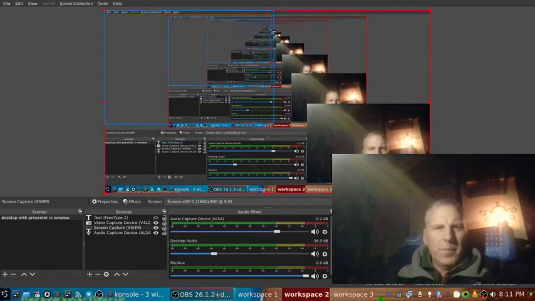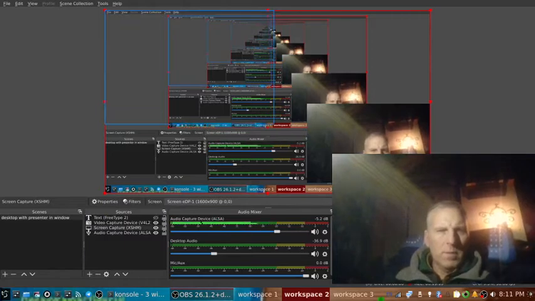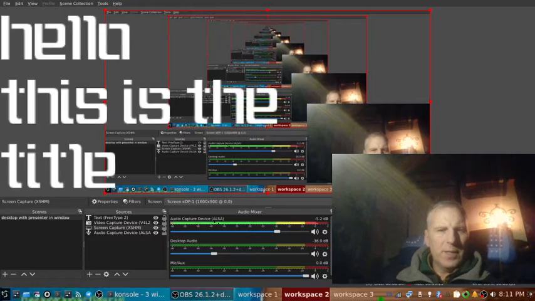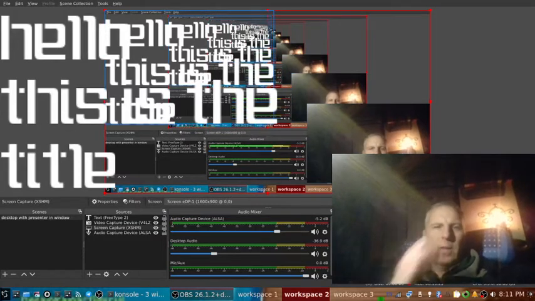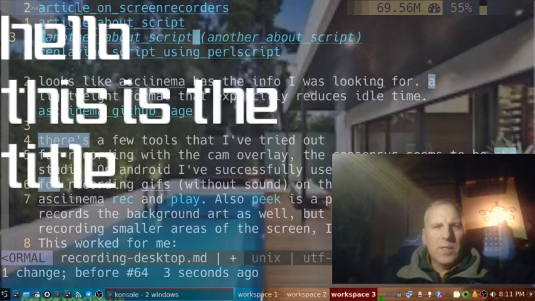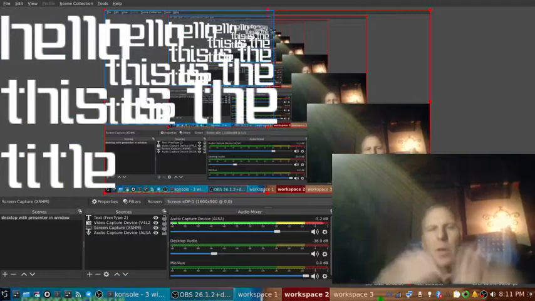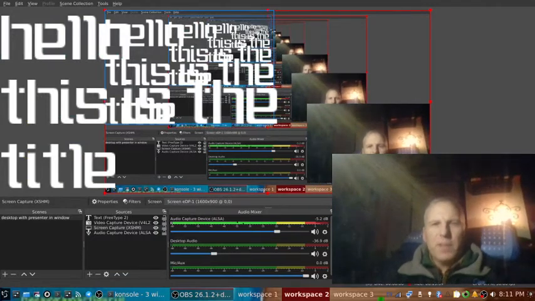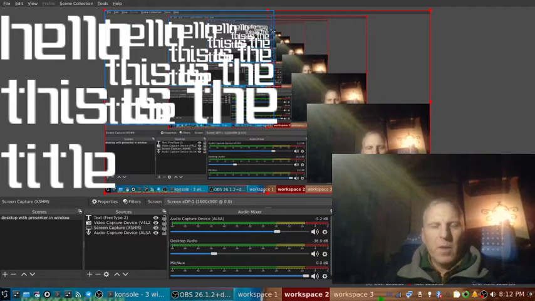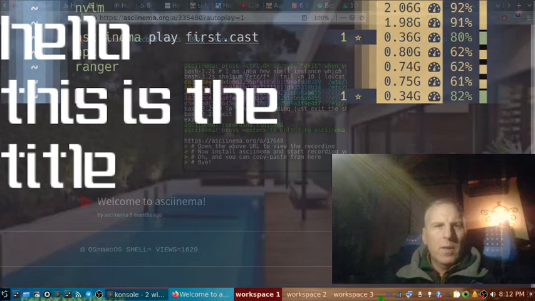You basically add a layer. Also you can add text. I've got to show the text. So this is some text that I put on there before, and OBS Studio has this weird mirroring effect where everything is like you're in a hall of mirrors.